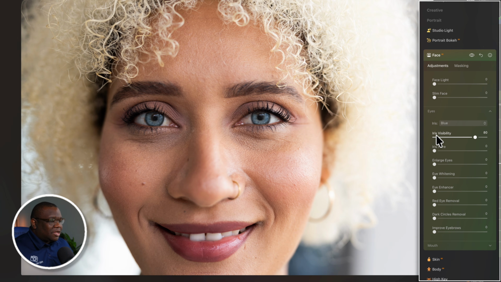You'll also notice that we have this iris visibility. And so if I pull this all the way down, think of this as like an opacity slider where it kind of blends with the original, but the more you pull this up, the more it overpowers the original. So now her eyes are just purely blue. They don't look as natural as they should. And so that's something to keep in mind. But we're going to leave them here because it stands out. It makes it a little bit easier for us to figure out what's going on.